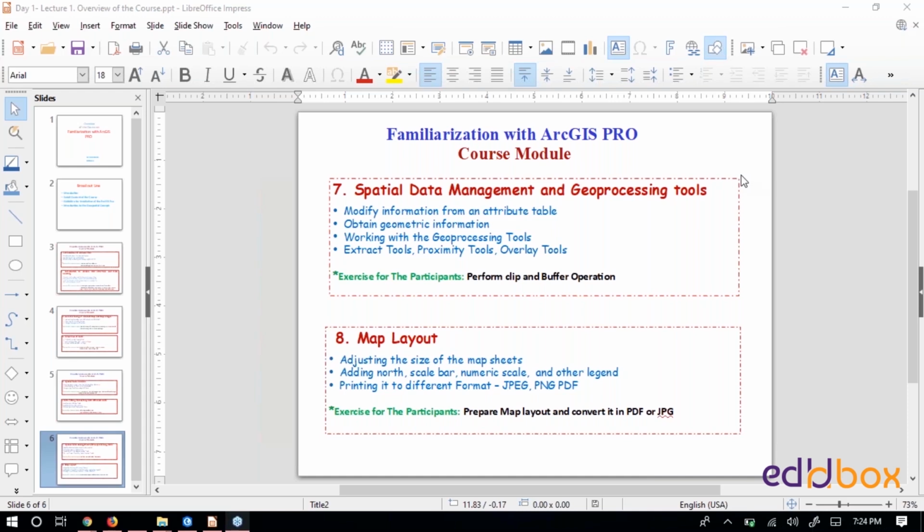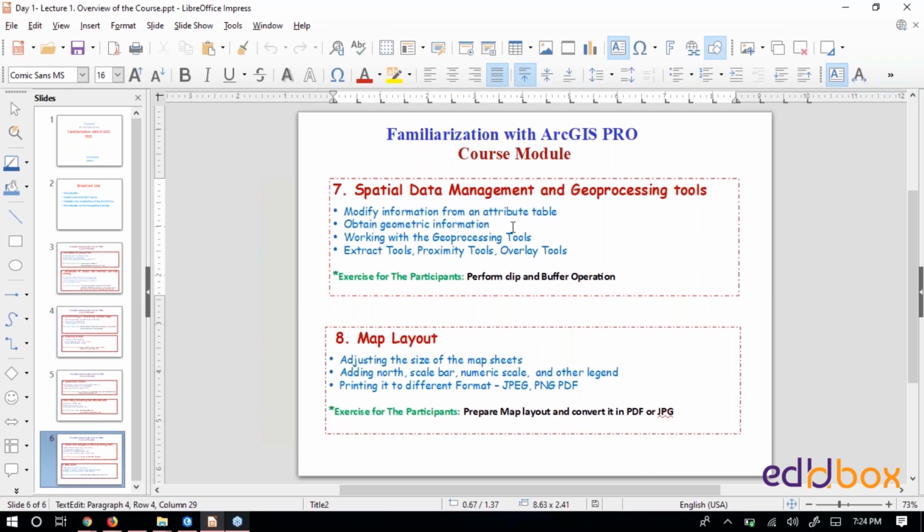So just wanted to ask you, from the first 2 points that you see on class 7, which is spatial data management and geoprocessing tools, the first two: modifying information from an attribute table and obtaining geometric information, what do you actually understand from this? Sir, sorry, I can't hear you. Hello. The first 2 points that you see here, point number 1, this one, and point number 2, this one. Can you derive some sense from this?